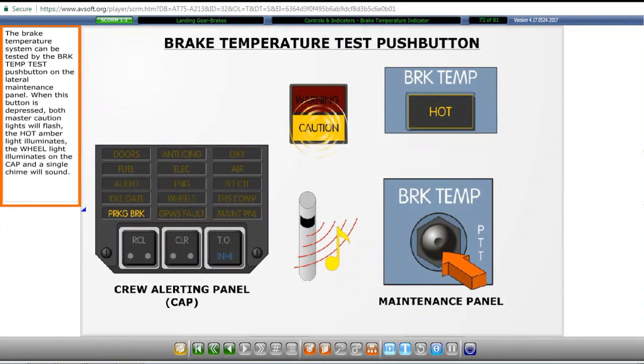The brake temperature system can be tested by the brake temperature test push button on the lateral maintenance panel. When this button is depressed, both master caution lights will flash, the hot amber light illuminates, the wheel light illuminates on the crew alerting panel, and a single chime will sound.